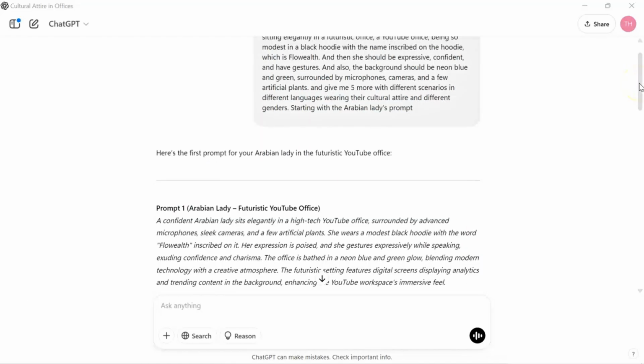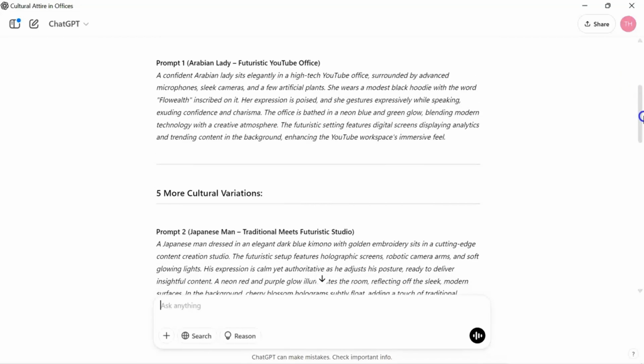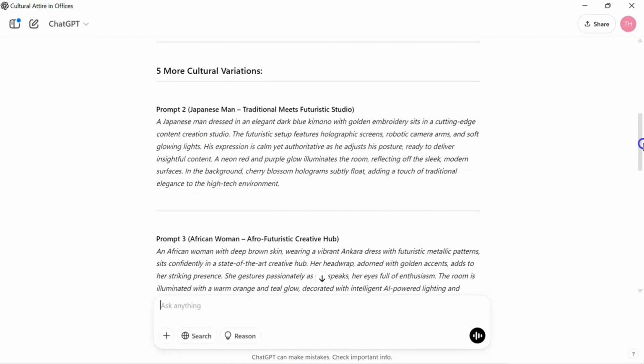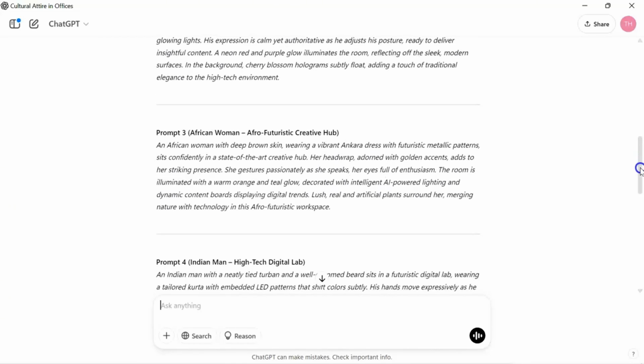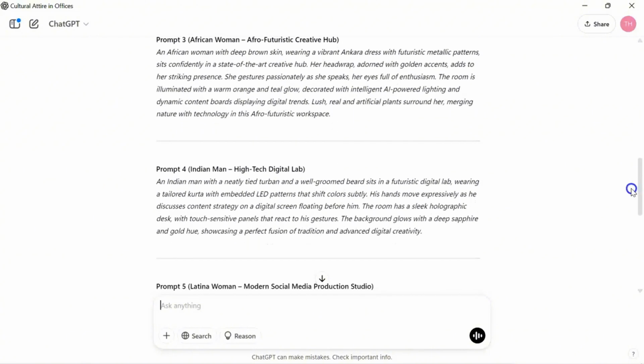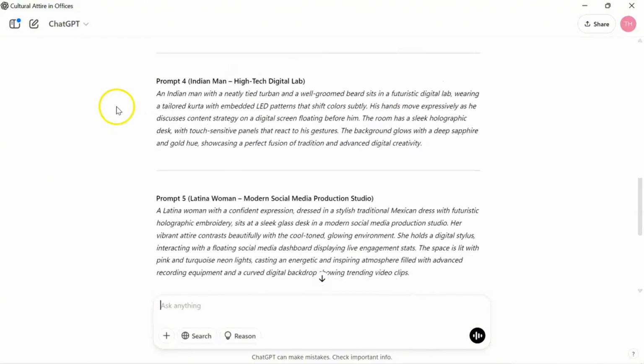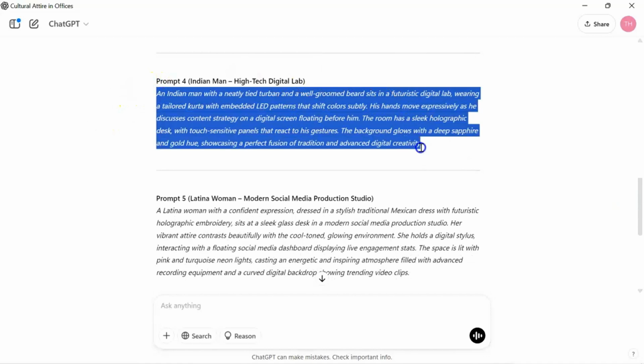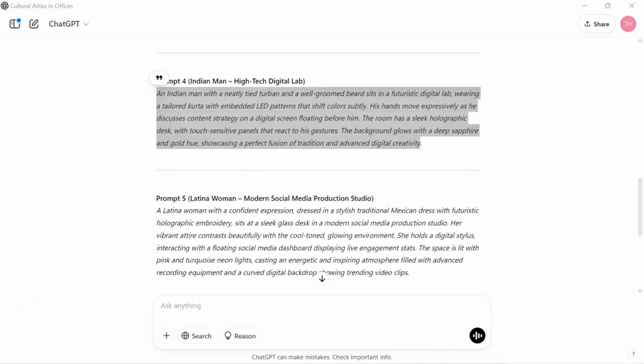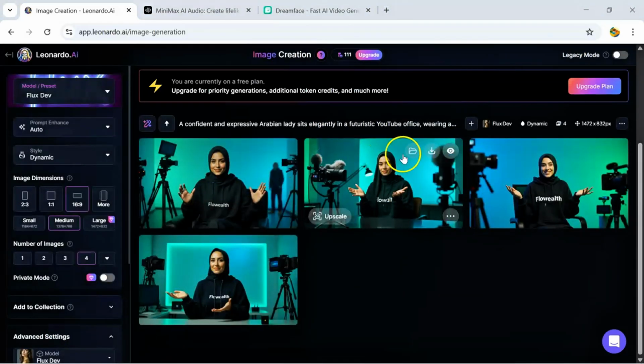As you can see, ChatGPT has generated prompts for me, starting with the Arabian lady, then a Japanese man dressed in an elegant dark blue kimono, an African woman with deep brown skin, an Indian man with a neatly tied turban. So all you have to do is just copy the prompt and then paste it to Leonardo.ai. So these are the images Leonardo.ai created for me.